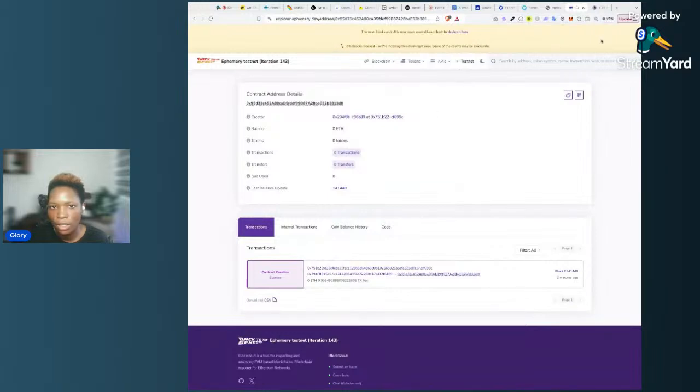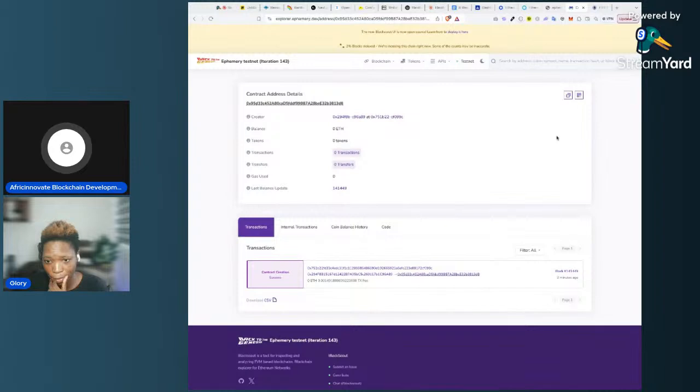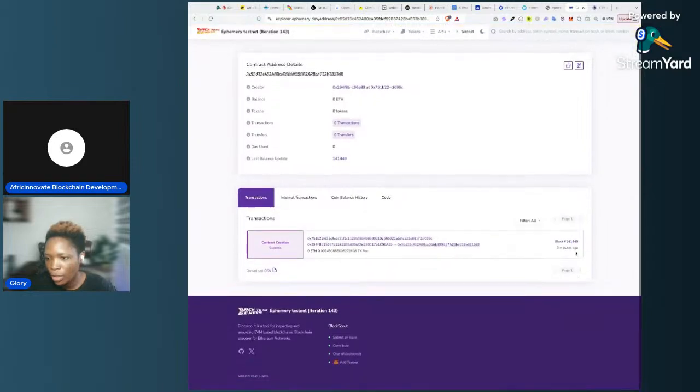I believe you can see the Explorer, right? Oh yes, yes, we can see it. Yeah. So lucky for us, we're able to deploy to this. So this is the deployment we did now. As you can see, this is just one transaction. It happened 3 minutes ago.